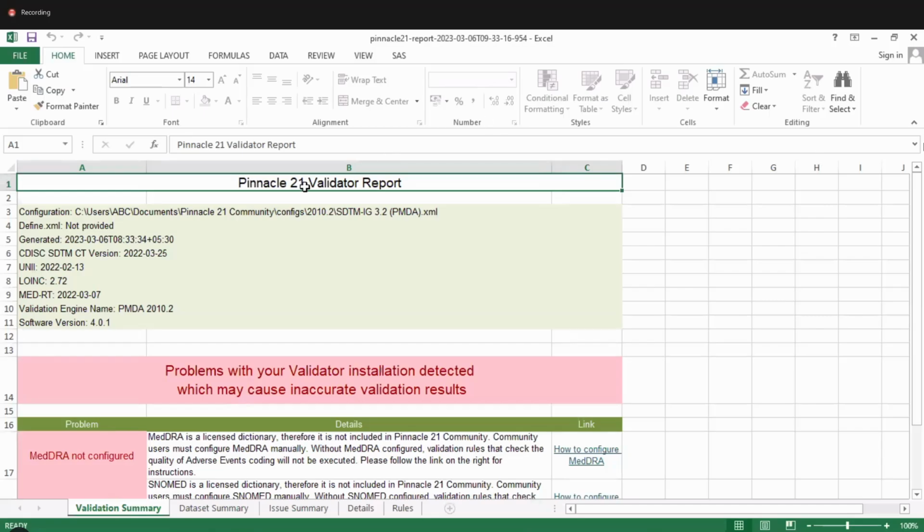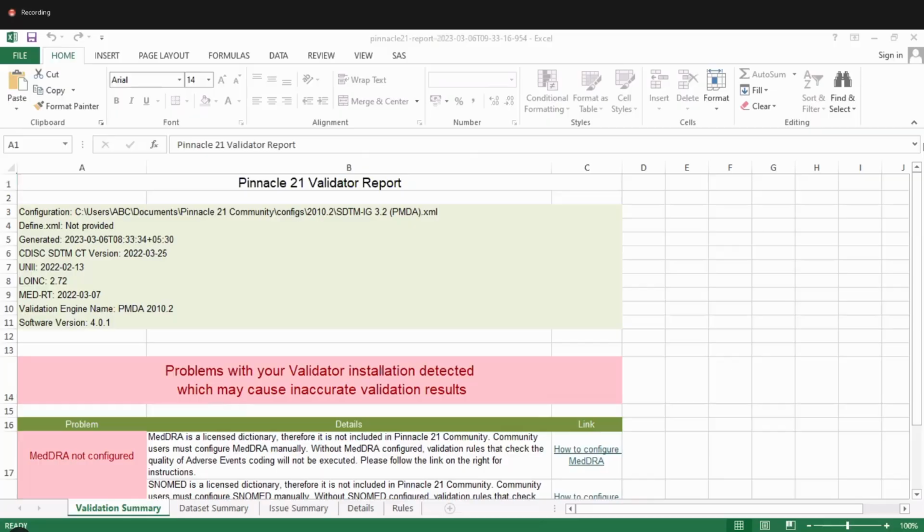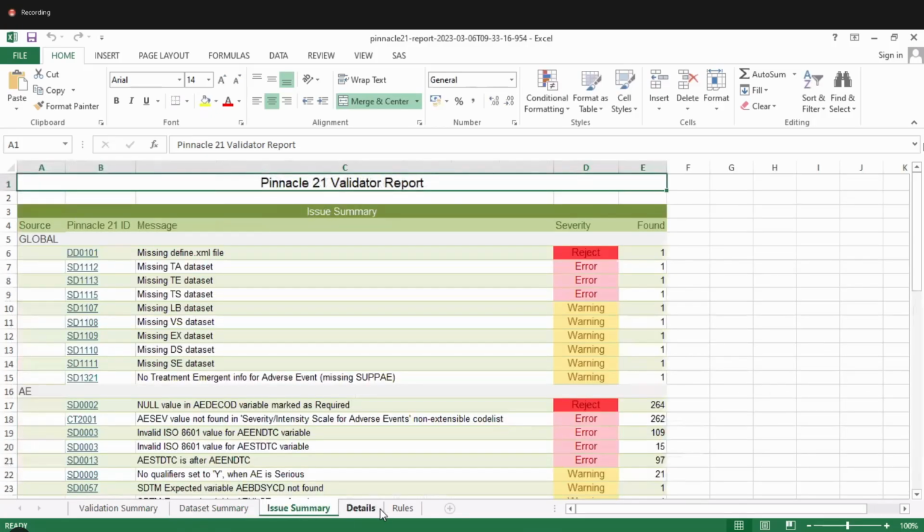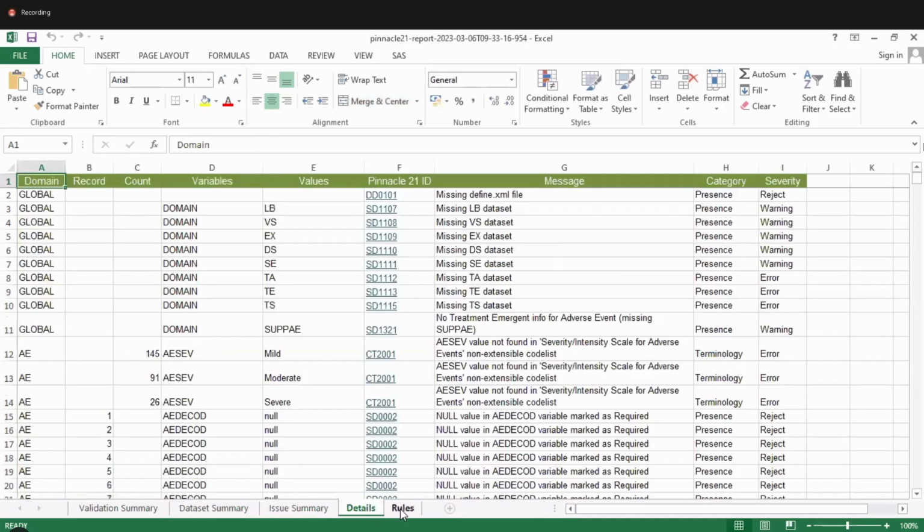See, Pinnacle 21 validator report. It will be called validation report or P21 report, Pinnacle report. Everything will be same. Okay. So observe mainly in this P21 report, what are the tabs you have? What are the sheets you have? Validation summary, data summary, issue summary, details, tools.